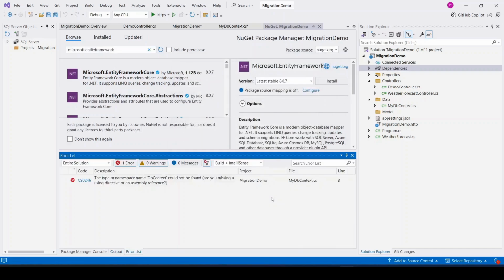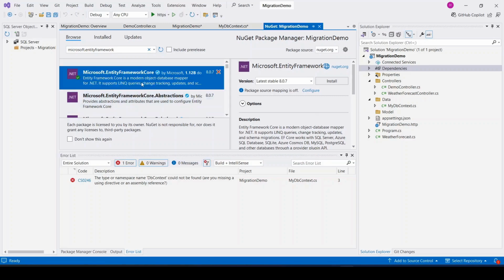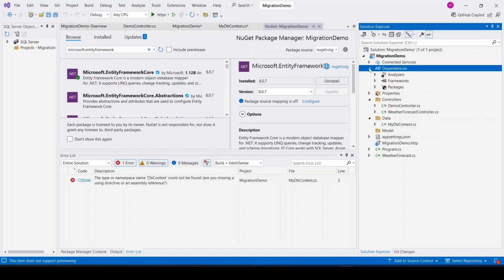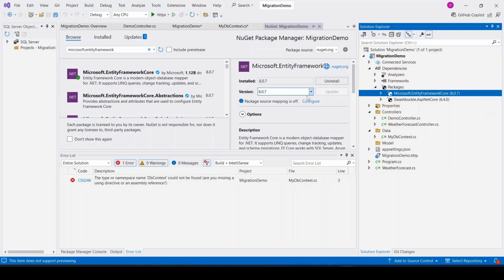Then I need to say I accept, and once it gets installed, this install button will automatically convert into uninstall, which represents that this package has been successfully installed. So you see it is showing uninstall. If I cross check in the packages, you see Microsoft.EntityFrameworkCore has been installed.